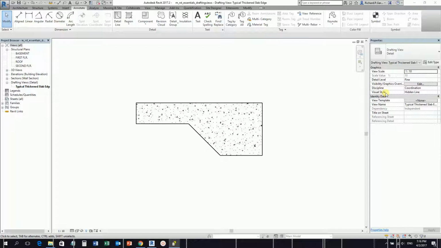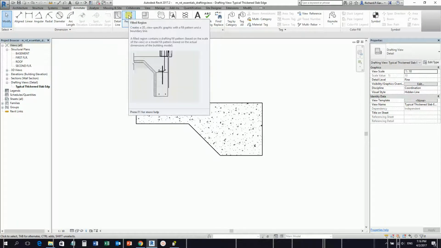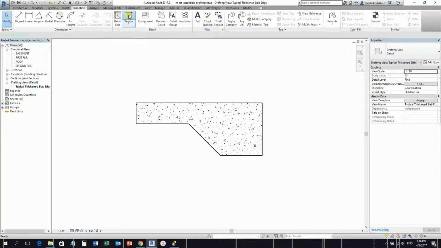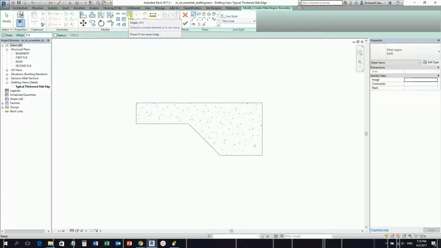Now the next thing that I'm going to do is add filled regions representing the surrounding soil. Filled region, in AutoCAD, is like hatch. From the Annotate tab, Detail panel, you can see here Filled Region. I go ahead, select the filled region, and then I'm going to create the boundary.